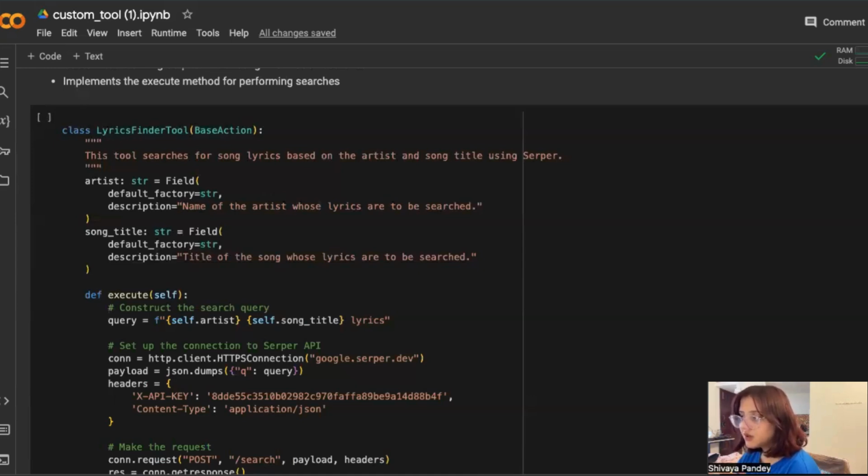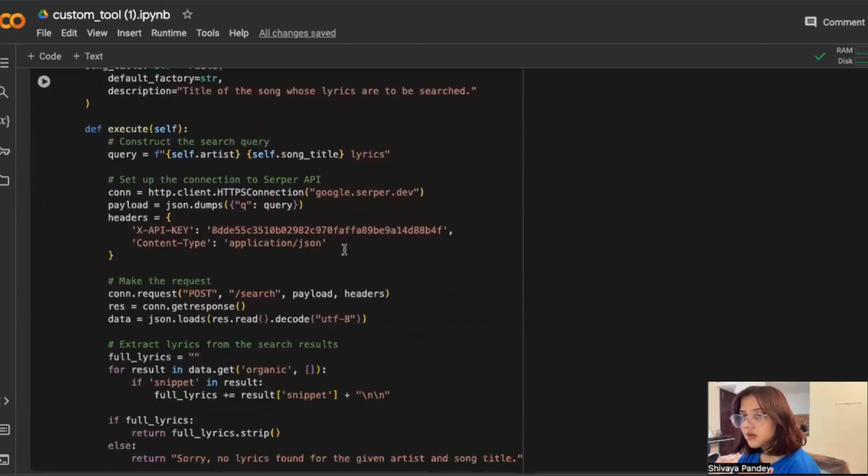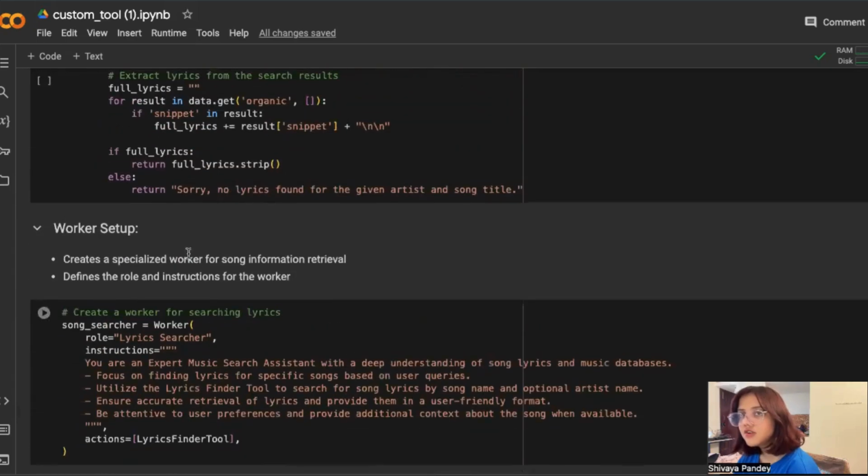Next, we have the execute function. This function builds the search query and sends a request to the Surfer API. It then passes the response to extract the lyrics. So this is the main part of the entire class. At the end, we also have another function which handles the API response, looking for the relevant field where the lyrics are stored. If it's not found, it returns a friendly message. Once we're done with this, we're going to run this code.